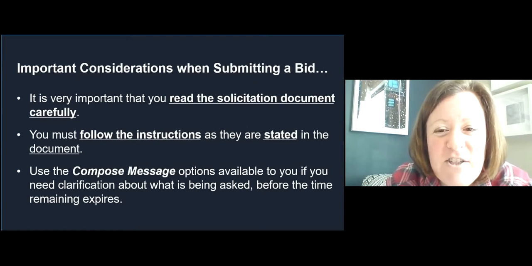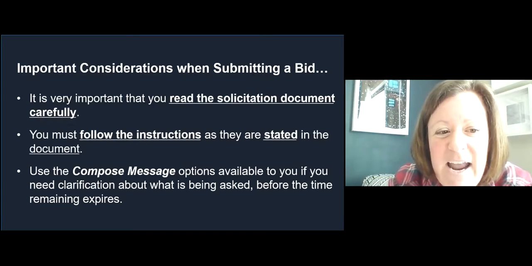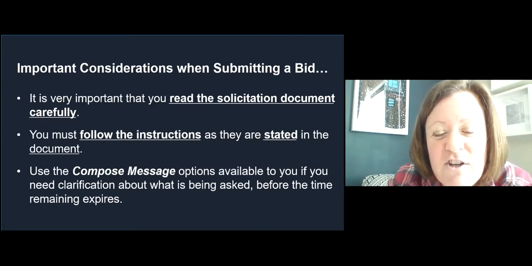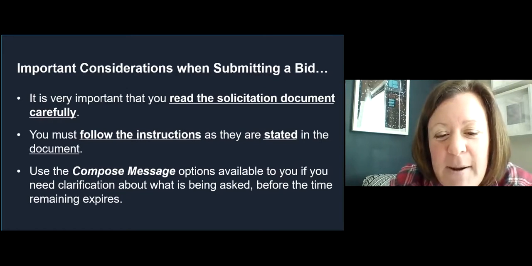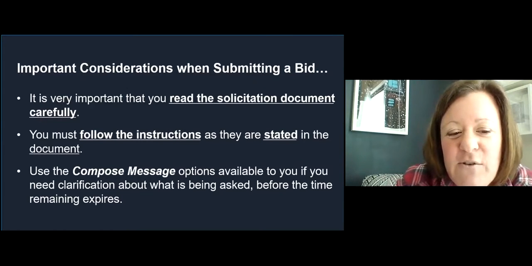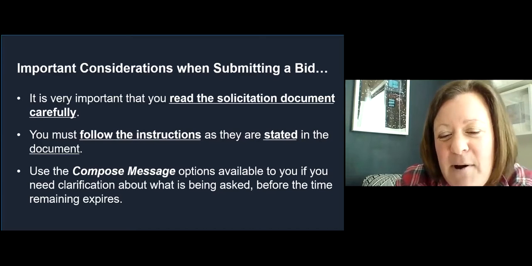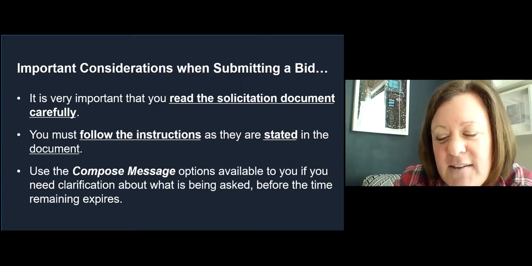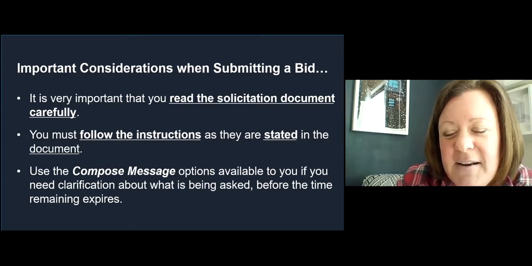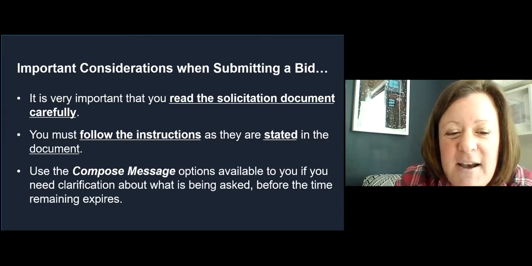So, important considerations when submitting a bid. It's very important that you read the solicitation documents carefully. You've got to follow the instructions as they are stated in the document. And if you have any questions, you want to use that compose message option. You've got to use that before the time remaining expires, because once the tender expires, there's nothing else you can do. It's done. So you want to ask your questions in a timely manner.